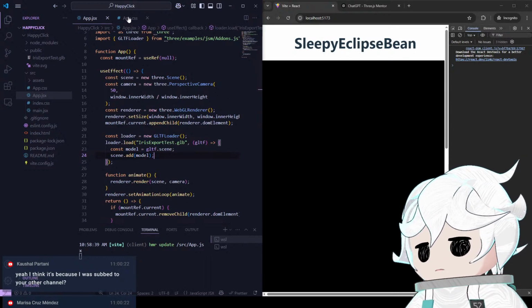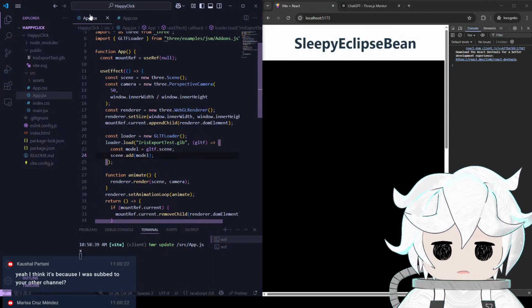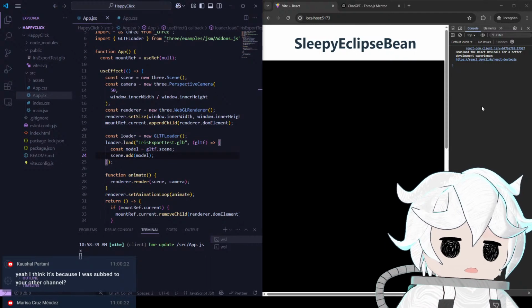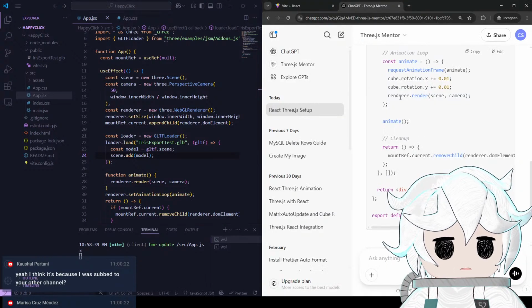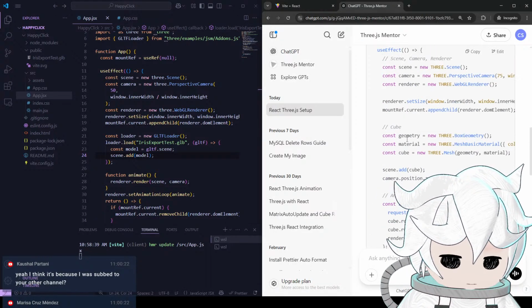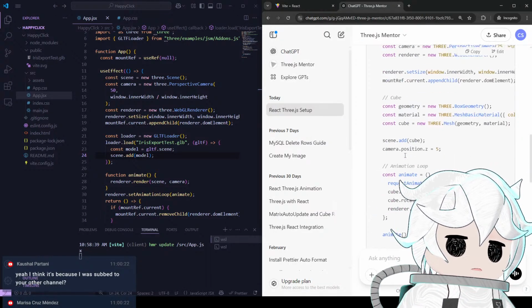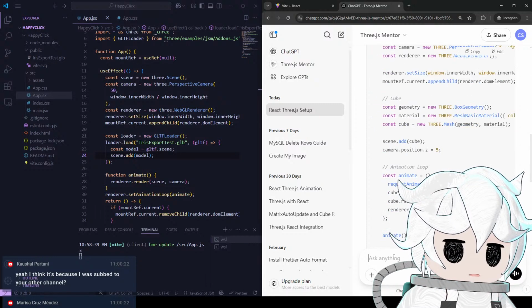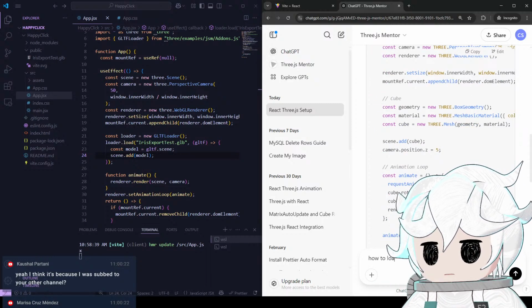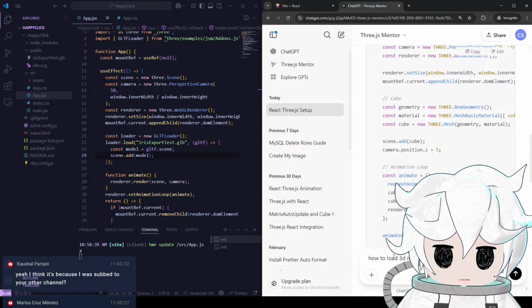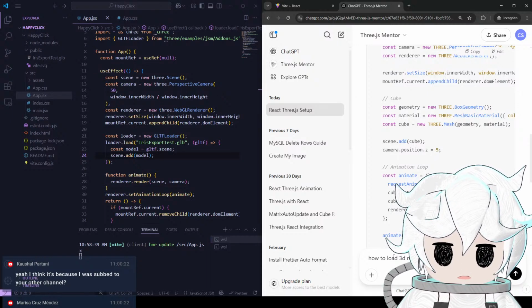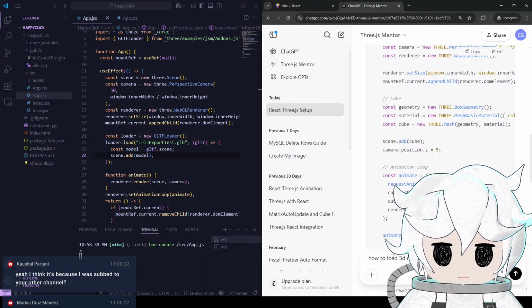Alright. Oh yeah, I'm trying to load a 3D model onto a web browser right now. I have no idea why it's not showing up. Can ChatGPT help me? How to load 3D model into scene GLTF model.